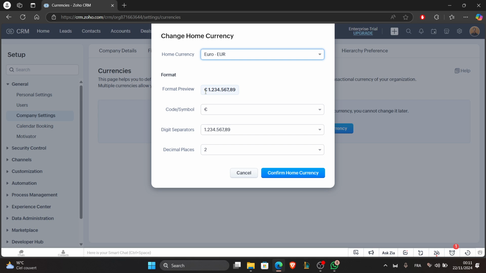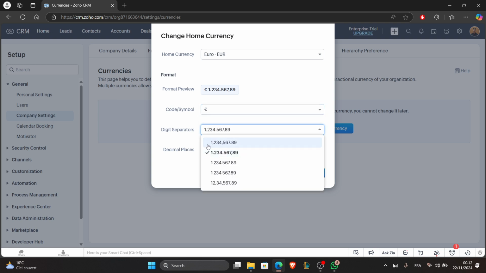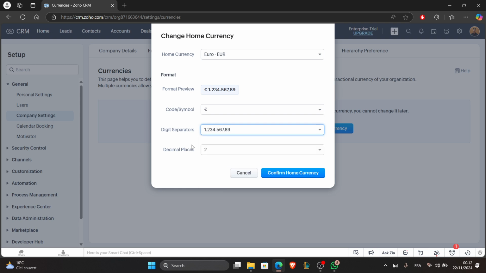And here is the format of the preview. Here is the code and symbol. You can use the symbol or you can use the code here. This is the digit separators. You can choose to select points or commas or etc. or just spaces. And here is the decimal place. This means how many numbers after the comma right here.